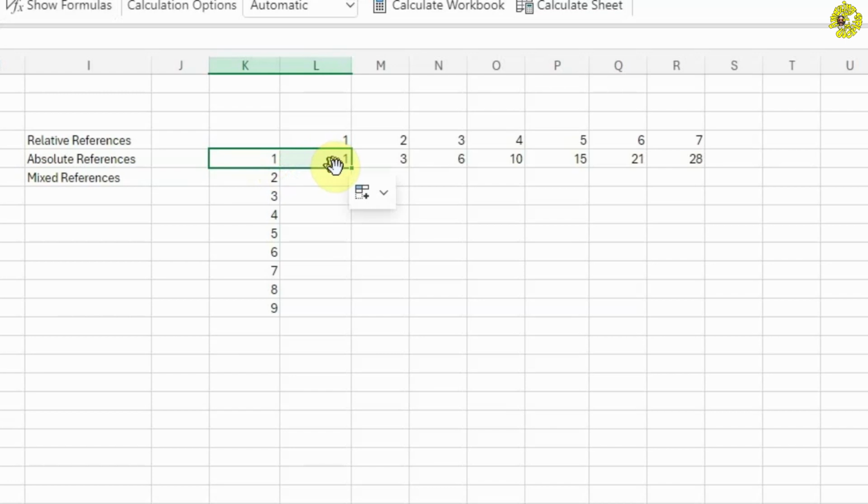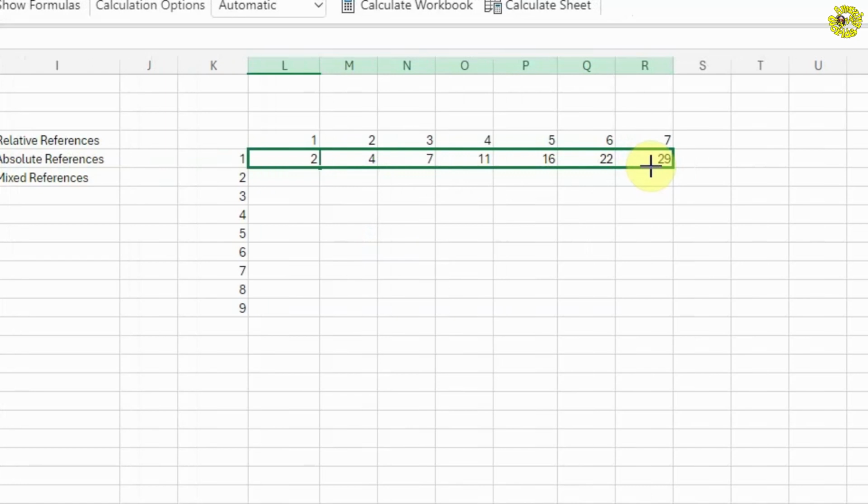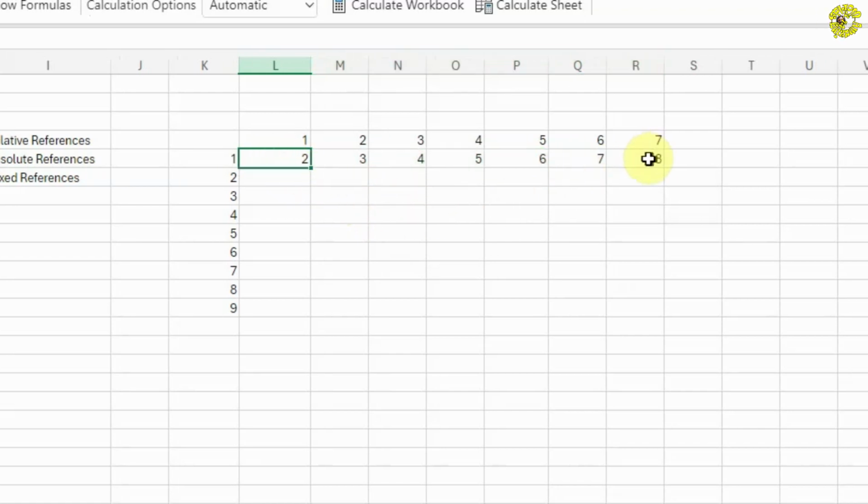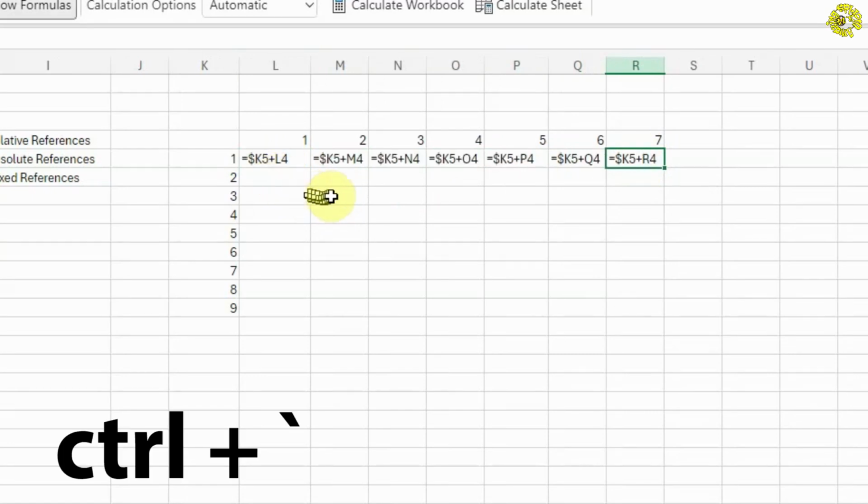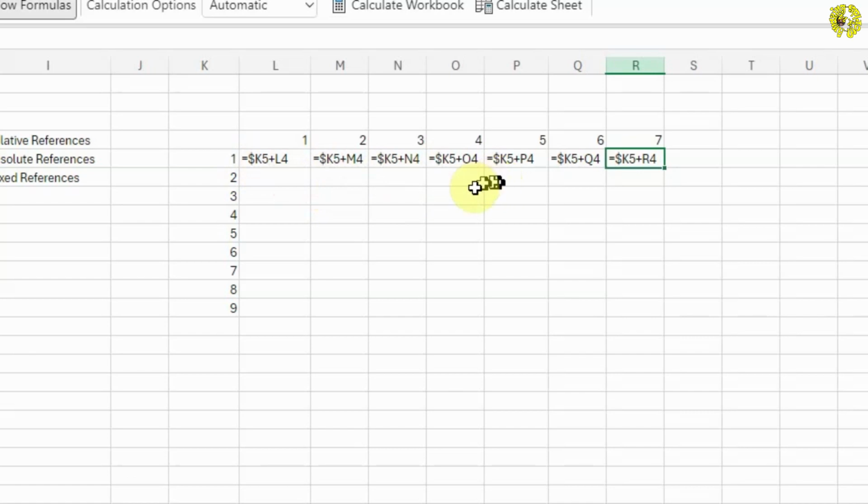Now let's drag this along. You can drag it over the existing values, that's all right, they will be replaced with the new formulas. And look, now it works. 1 plus 2 is 3, 1 plus 3 is 4, 1 plus 4 is 5, correct. So that does the job as we wanted it. But if you now click on Control backtick, you will see K5, K5, K5, K5, K5, correct.